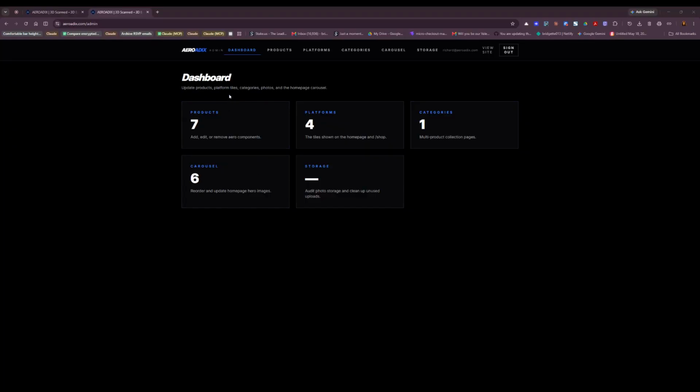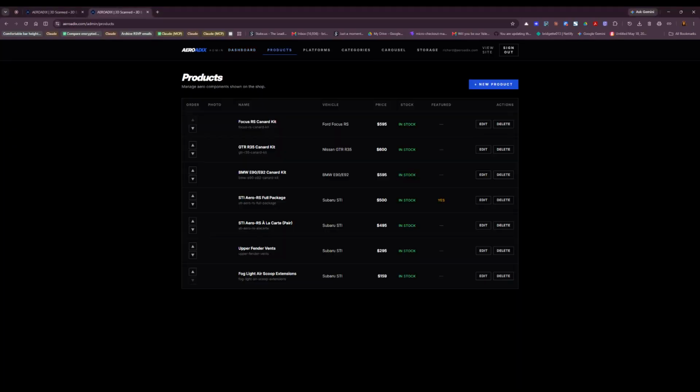So let's start where you will spend most of your time, which is the product section. This is your product list, everything in your shop, top to bottom, and the order here is literally the order that customers will see it on the page. So you have the option of moving them around to restructure the order. See the little up and down arrows here? That's how you reorder. If you want your bestseller at the top, you can move it all the way to the top.